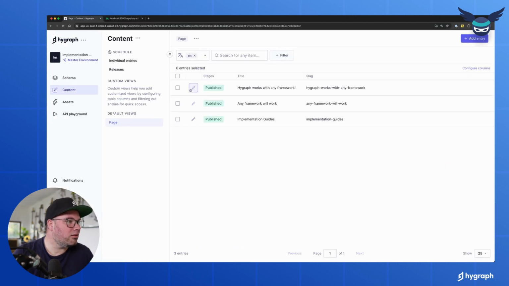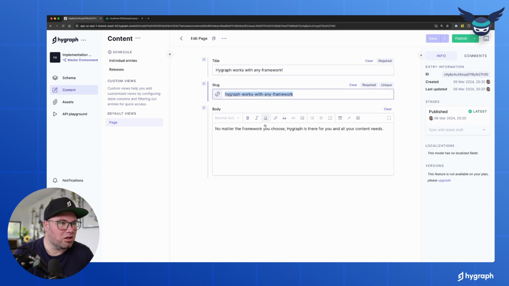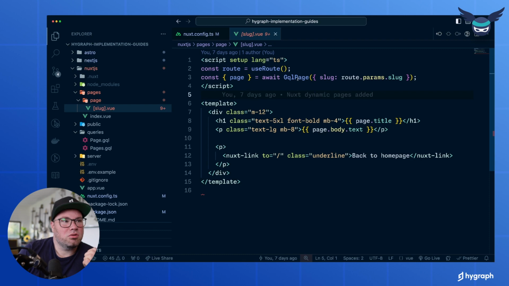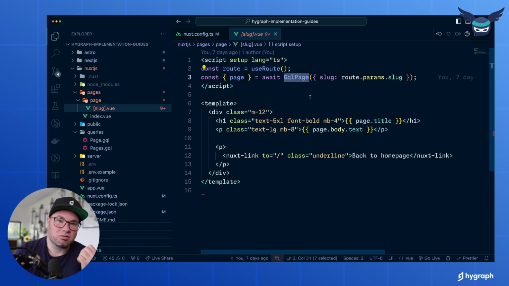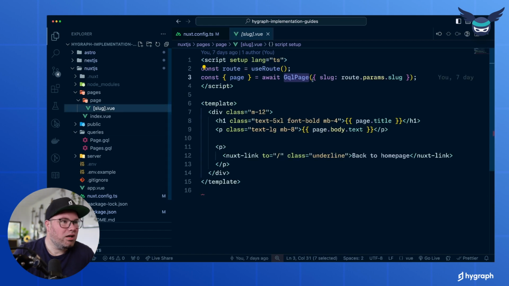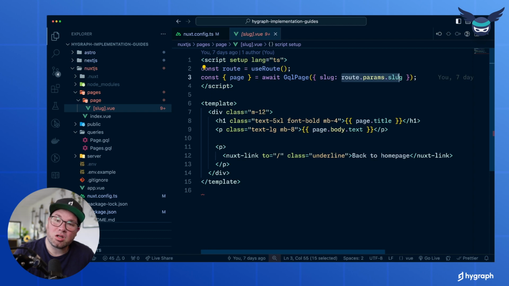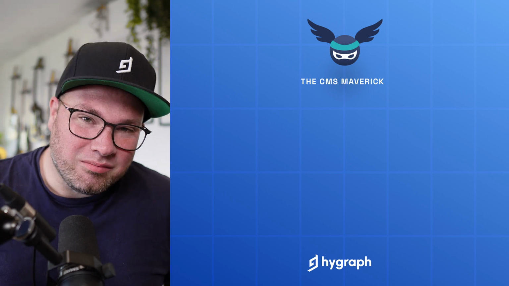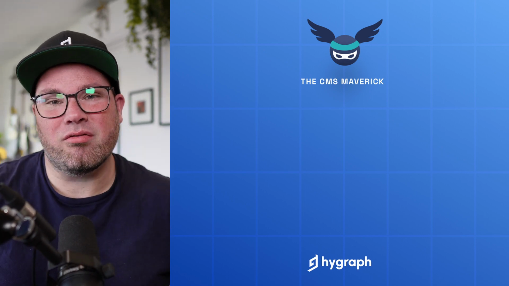Right? So we have the content, and then here is our slug. So we have that here as well. And so the only thing you have to do is you get a GraphQL page function by this lovely module, page. You see this where wants a slug string. Well, we have that here. The slug is whatever we got from the parameters in the URL. And now it just gives you your page and you can just render it as you want. And there you have it. This is the simplest way to get stuff out of Hygraph into Nuxt.